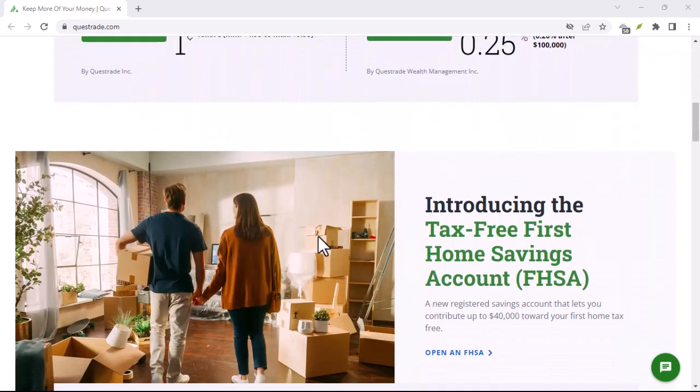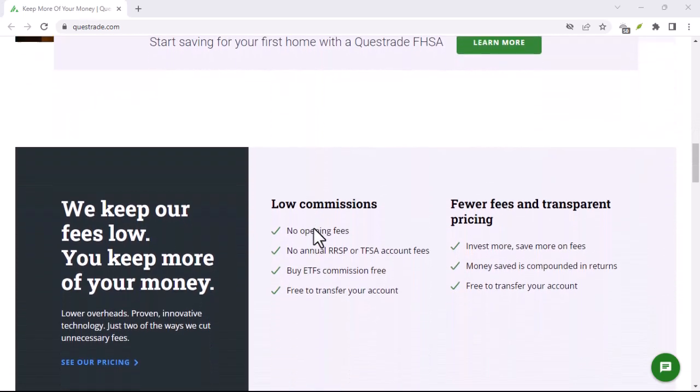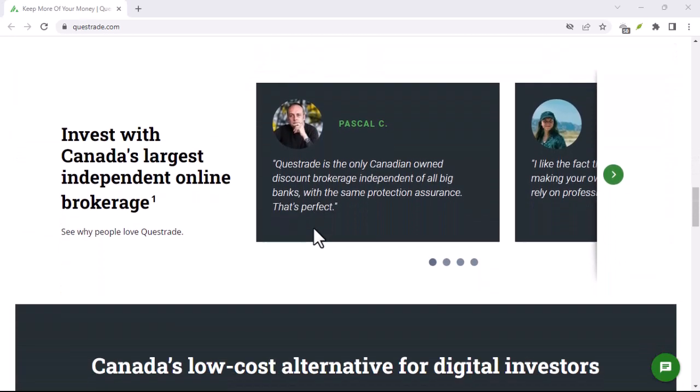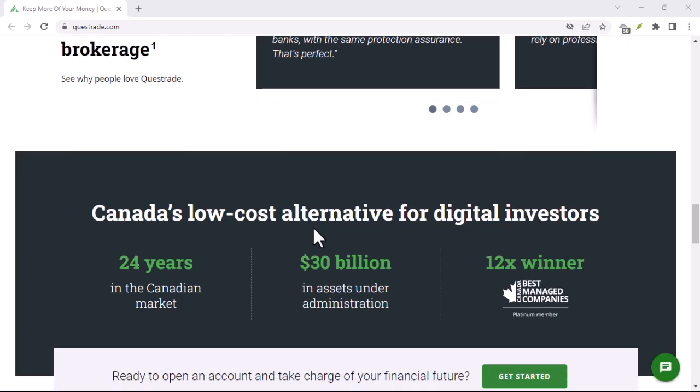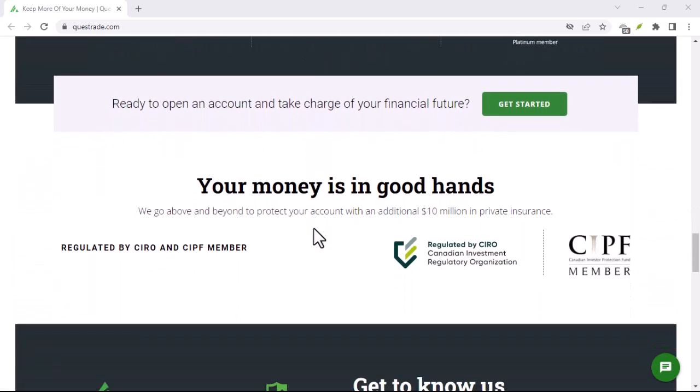Additional tips. Set up automatic transfers. In addition to adding Questrade as a payee, you may also want to set up automatic transfers from your checking account to your Questrade account. This can help you stay on top of your investments and ensure that you're contributing regularly.